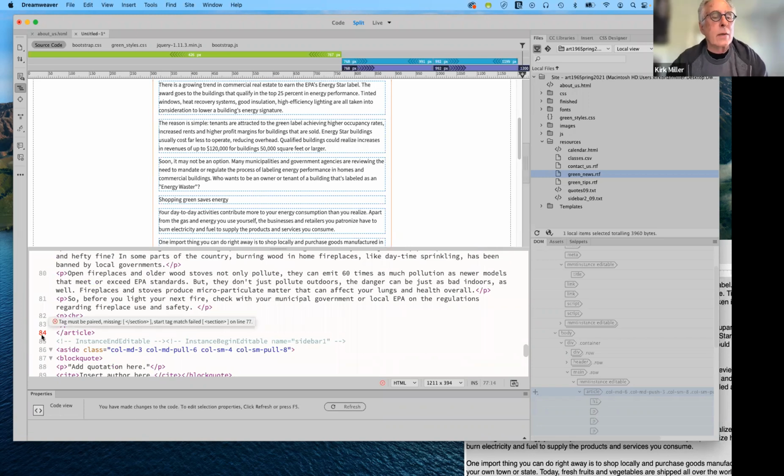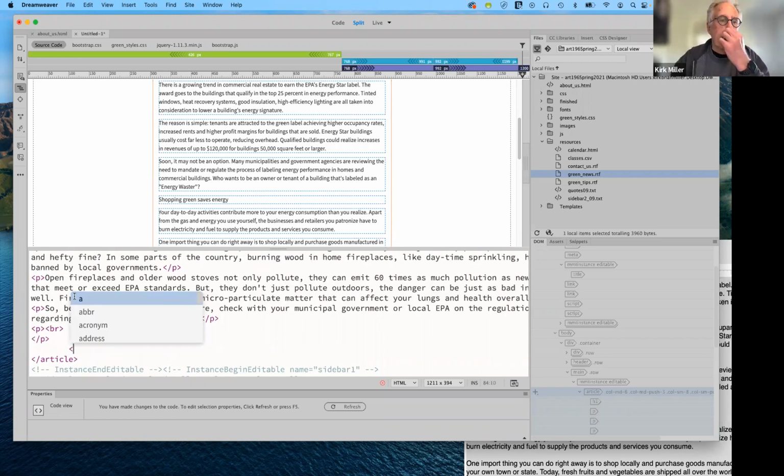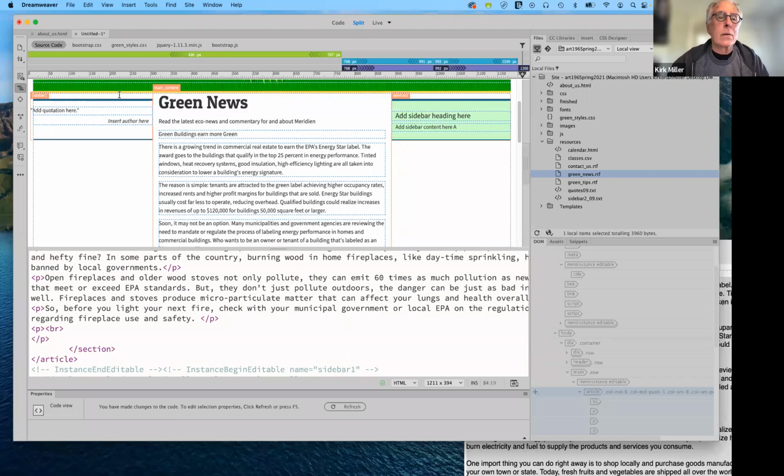Notice that there's an error message on line 84. It's highlighted in red, and that's because it knows I do not have a closing tag for my section. So put in closing tag, and that will go away. There we go. It went away. So we've gone ahead and we've added our content.